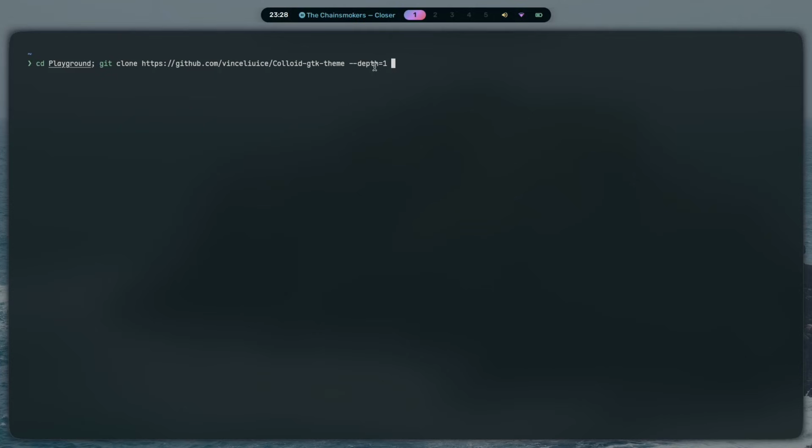This makes actually dealing with the files and the file size of this folder itself very easy, so that you're not downloading something that is much bigger than it has to be. Just use depth 1 if you don't want the entire commit history, which you most likely don't. So once you type this command in, you should get a folder called colloid.